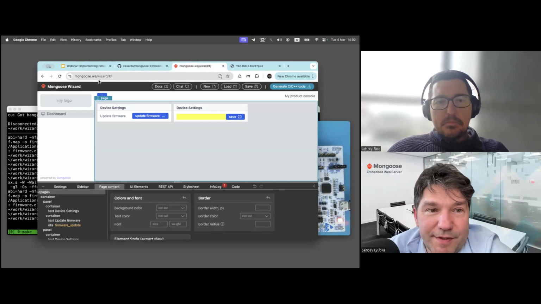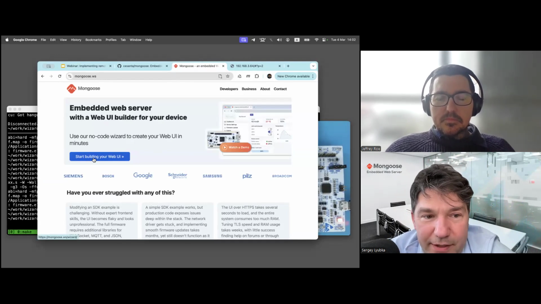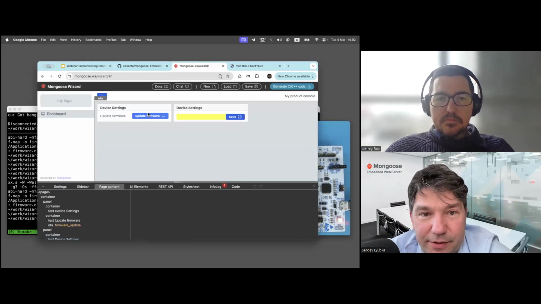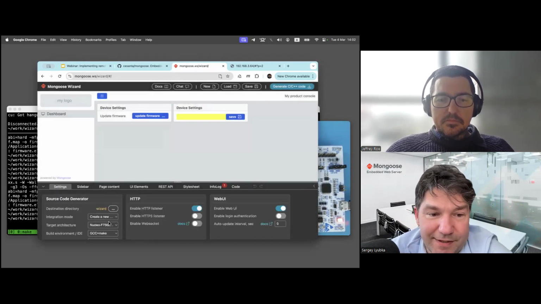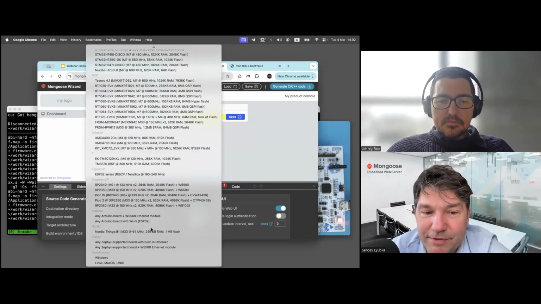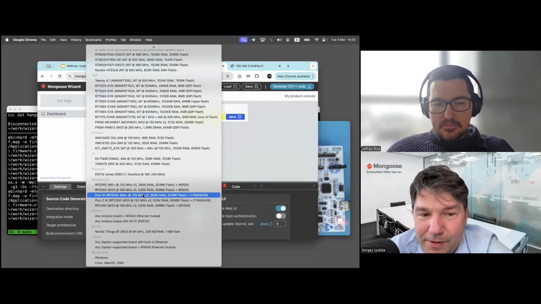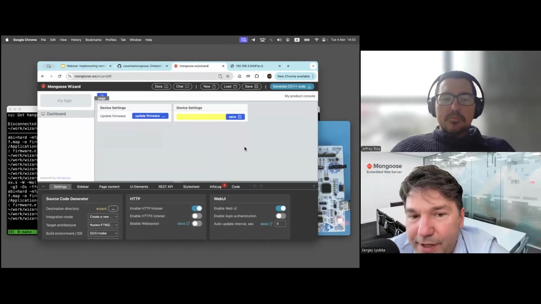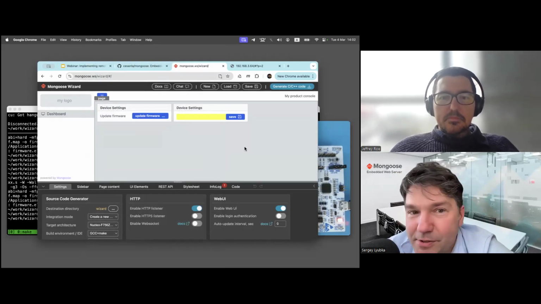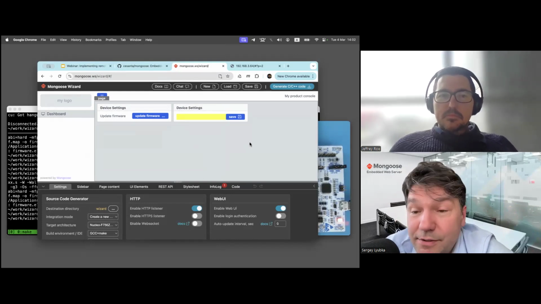Yeah, so this is it. Mongoose WS is the website. If you want to play, just click on this green button, and here you go. You can construct your dashboards and go to settings and select your device. If you use ESP32, select ESP32. If you use Arduino, choose Arduino, Raspberry Pi, whatever, like ST. You'll get a generated, working, ready-to-go project, and then you can play with it. So that's the easiest way to try to use it.